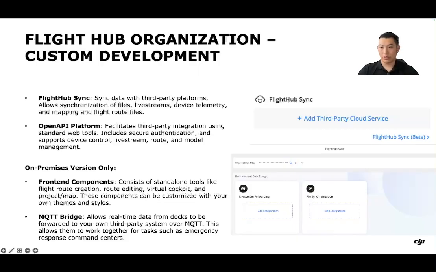For on-premises use, the front-end components provide standalone tools like flight route creation and virtual cockpit, customization of your own themes and styles, while the MQTT bridge allows real-time data for docks to be forwarded to third-party systems over MQTT, ideal for emergency response command centers.